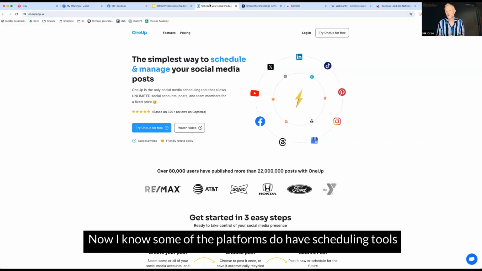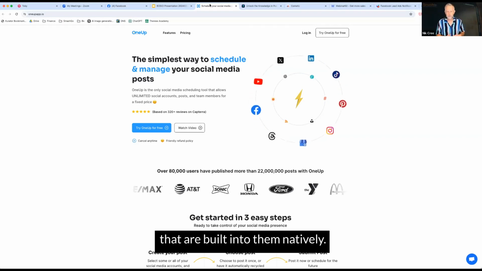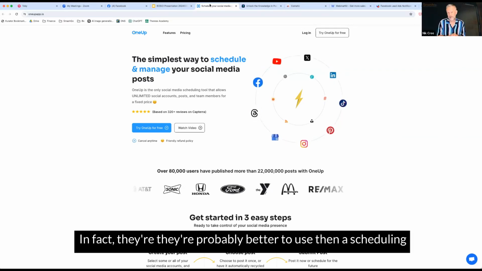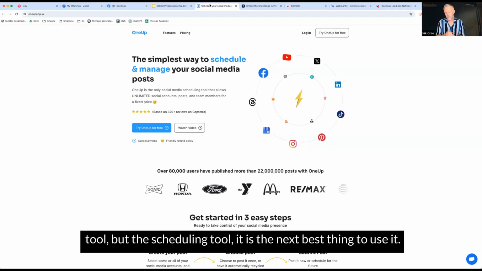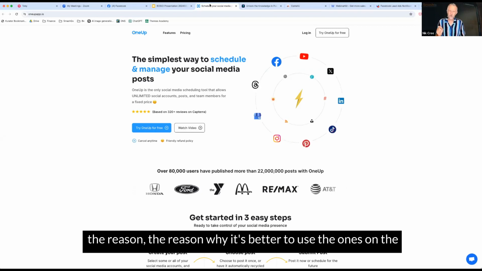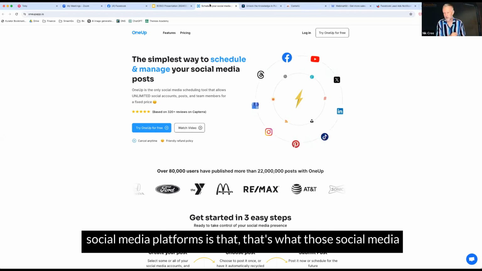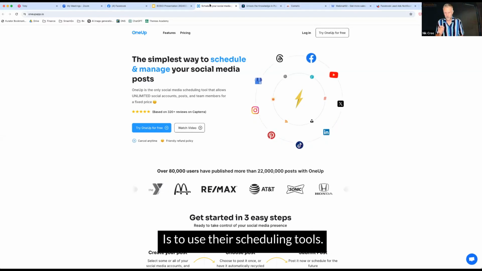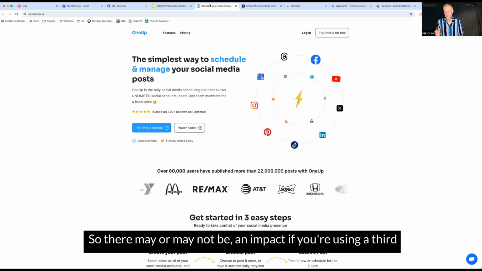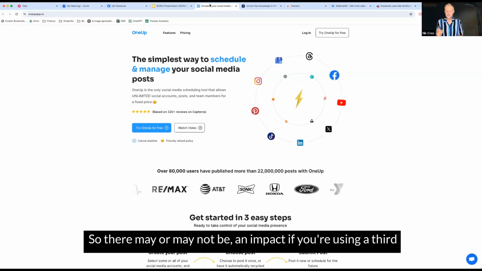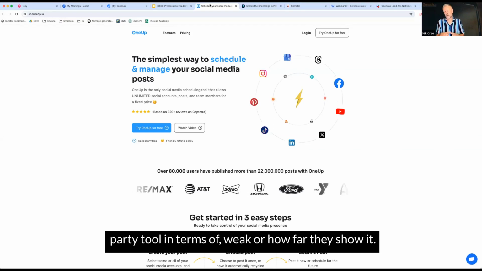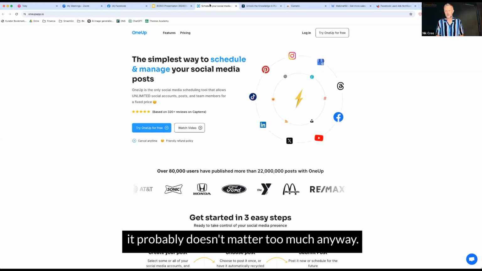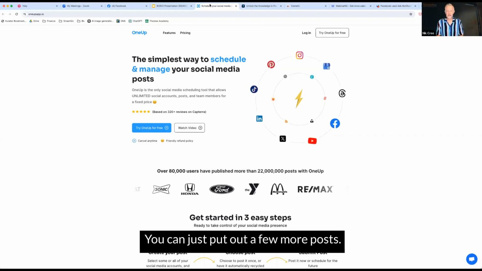Now, I know some of the platforms do have scheduling tools built into them natively, and they're fine to use as well. In fact, they're probably better to use than a scheduling tool, but the scheduling tool is the next best thing. The reason why it's better to use the ones on the social media platforms is that that's what those platforms want you to do, is to use their scheduling tools. So there may or may not be an impact if you're using a third-party tool in terms of reach or how far they show it, but really they've restricted reach so much these days that it probably doesn't matter too much anyway. You can just put out a few more posts.